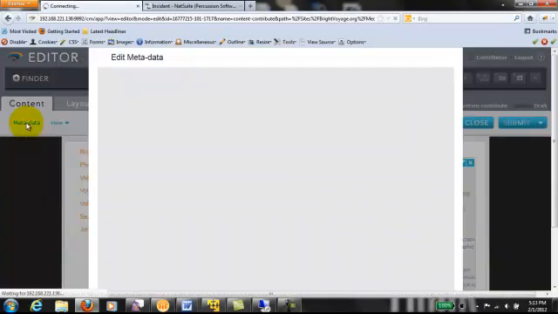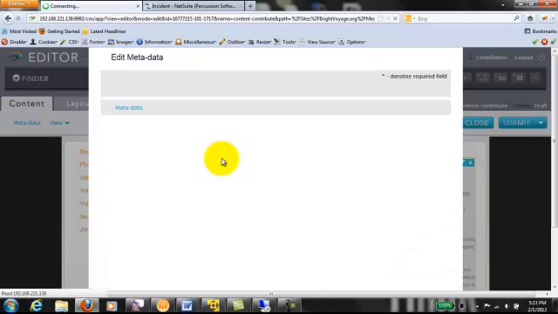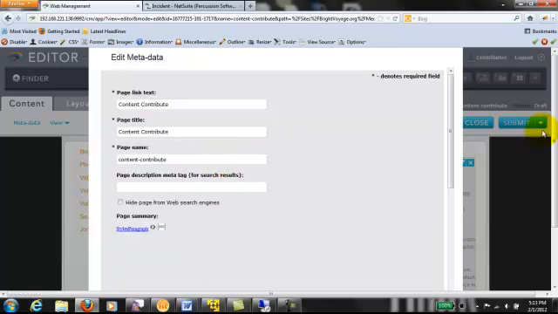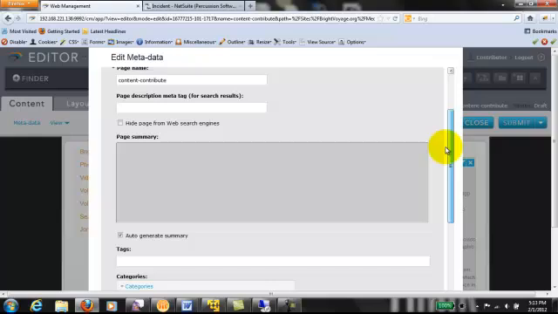Let's take a look at the Metadata tab, where you can modify some of the page attributes, such as link text, title, or name. You can also add a description meta tag for search results. Ticking this box will hide your page from search engines, which can be useful in certain cases.